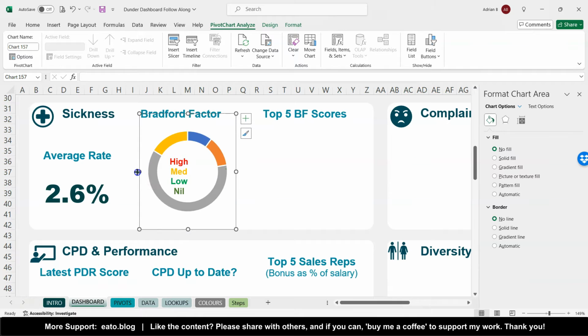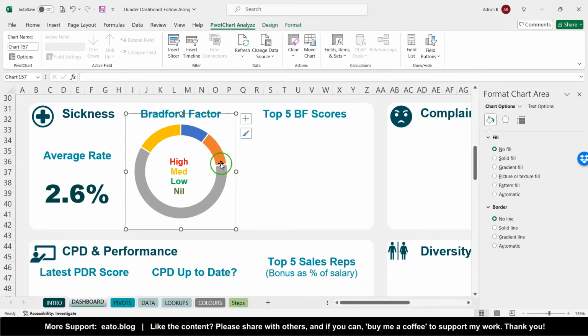That's what she said. But for now, I'm going to increase the size of those donut rings.